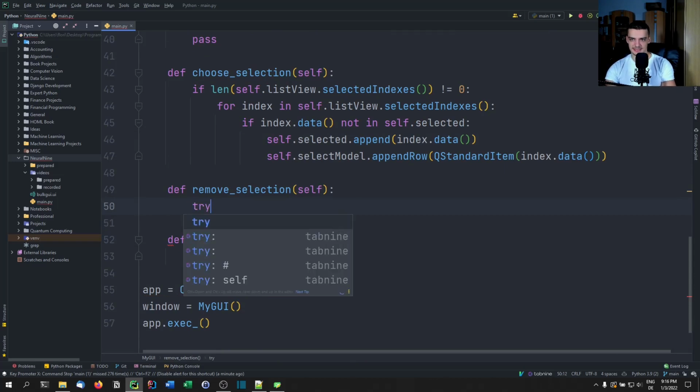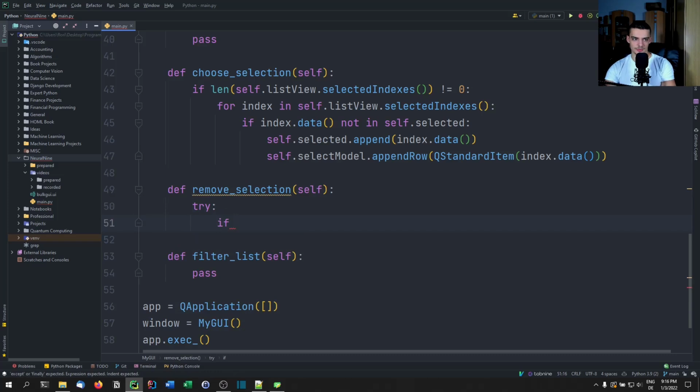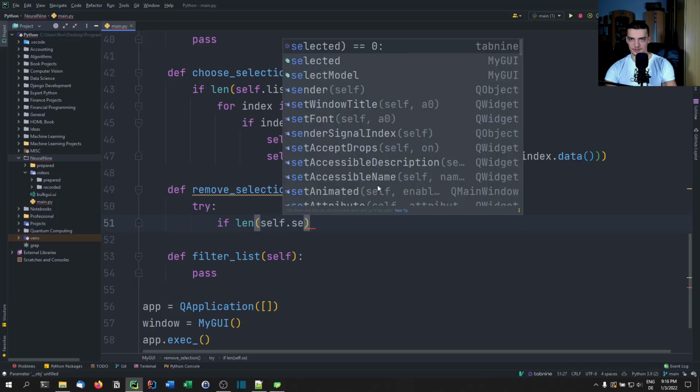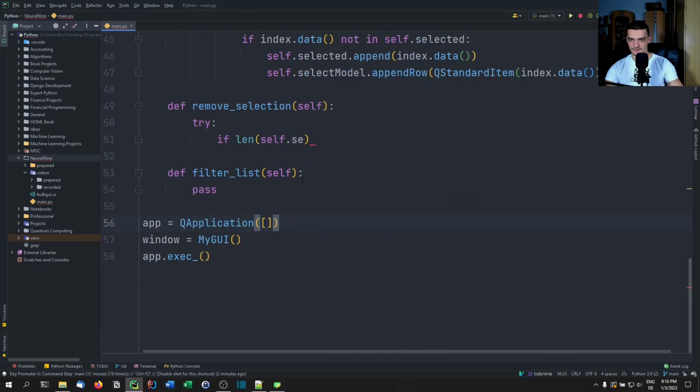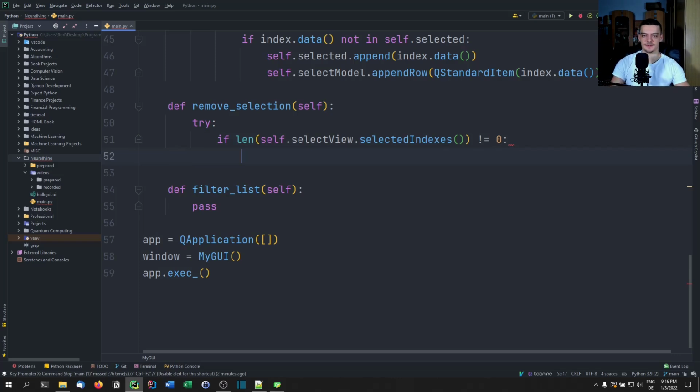This should actually work, so let us also implement the remove selection function. Here basically we're saying try. I'm going to try to, or actually, do I need this, or did I only do that because I wanted to troubleshoot? We're going to try it with a try except, but essentially we're going to say if the length again of the self dot, this time the other one, so of the select view, or what did I call it? Select view, yes. If the length of the select view dot selected indexes is not equal to 0, we're going to reverse the order.